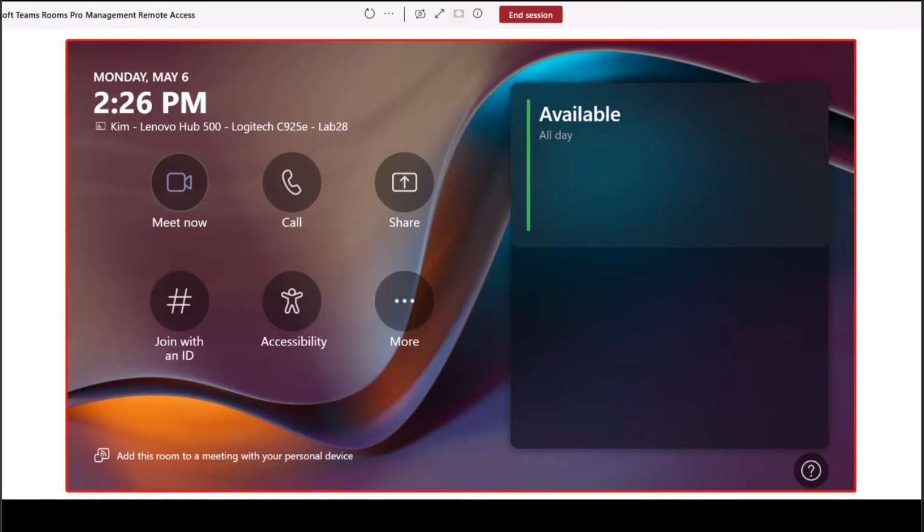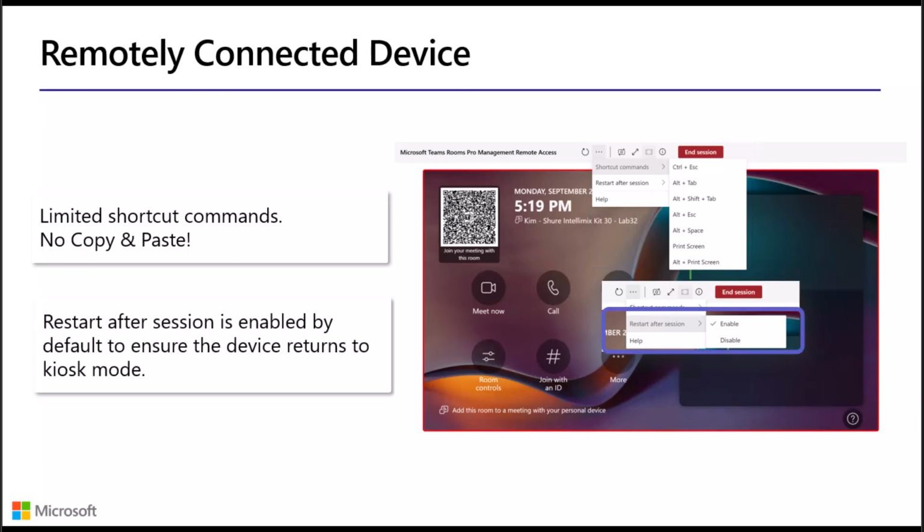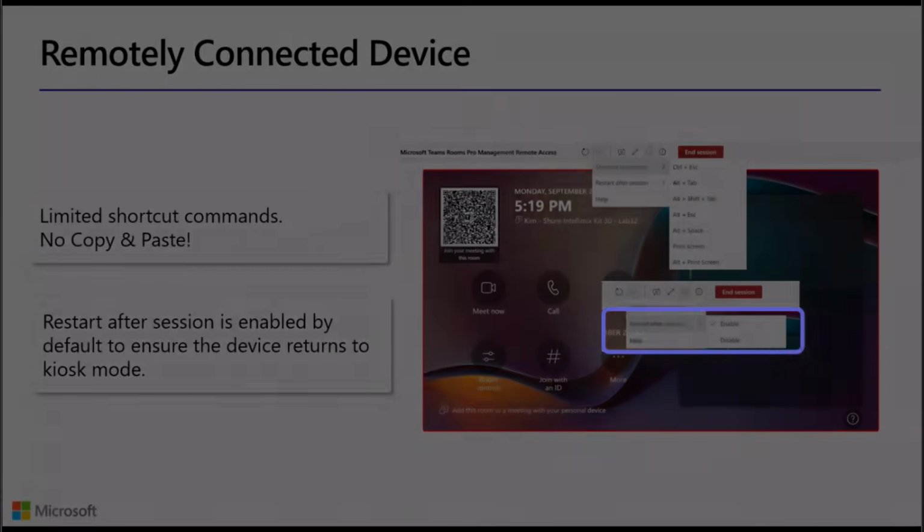With the Modify permission, the permissioned user has full keyboard control of the device. For security purposes, audio is disabled. And with the proper passwords, administrator control is enabled. You can also choose between the front of room displays if you have more than one. Both front of room displays will be available. There are also limited shortcut commands, and keep in mind there is no copy and paste on purpose. There's also a restart after the session is enabled by default.